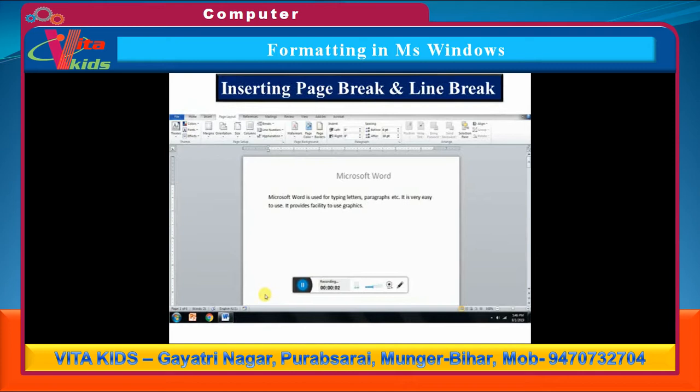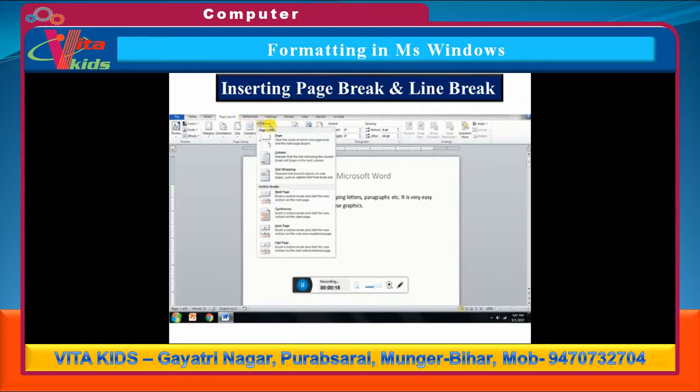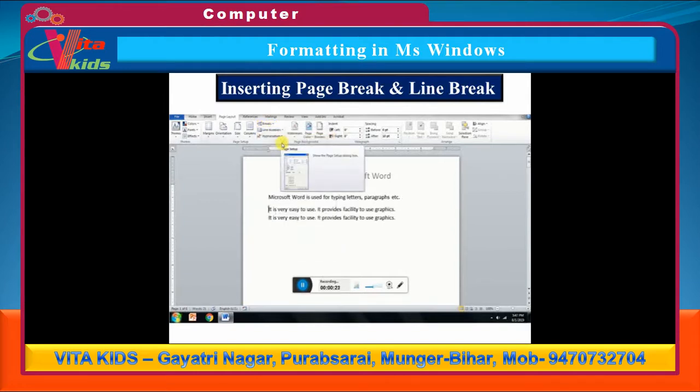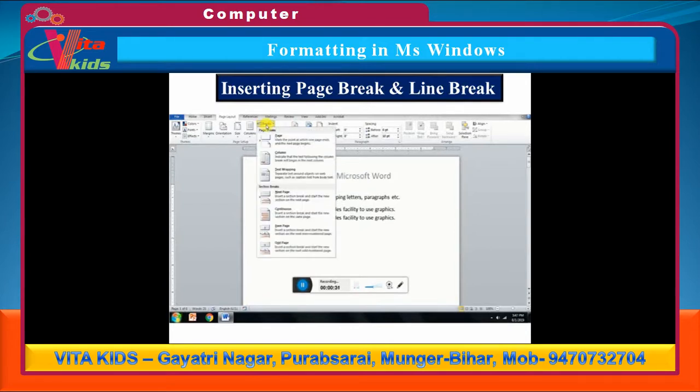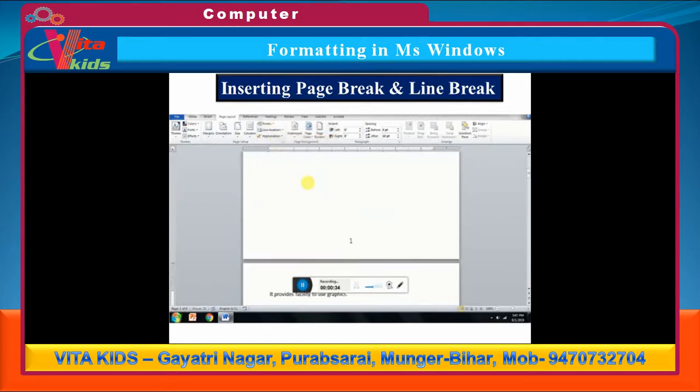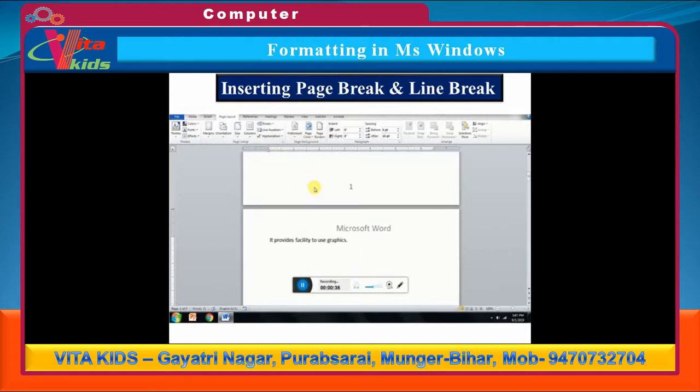To apply a page break, click on the text where you want the page to end. Suppose I'll click here. Now click on the Page Layout tab and select the Breaks button in the Page Setup group. Click on the Page option from the drop-down menu. The page will change after the point at which the page break is inserted. You can see. The same way we can insert the line break also.